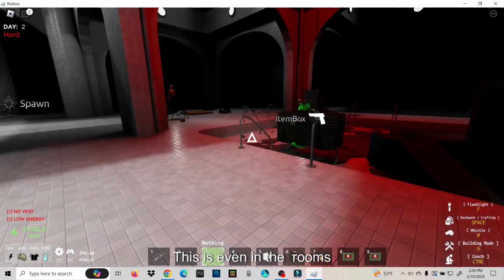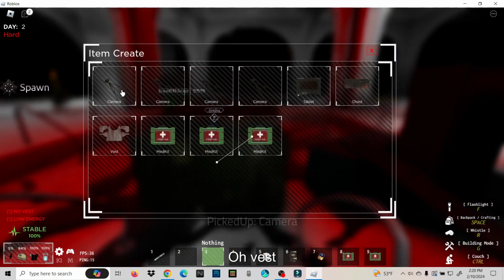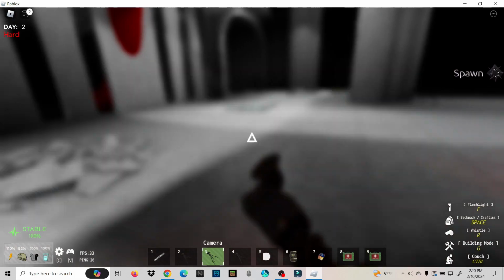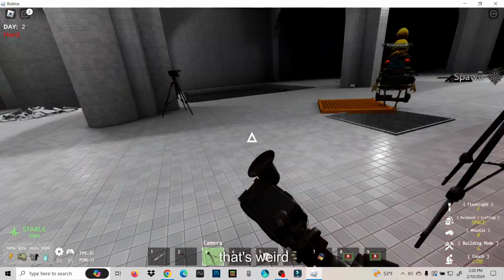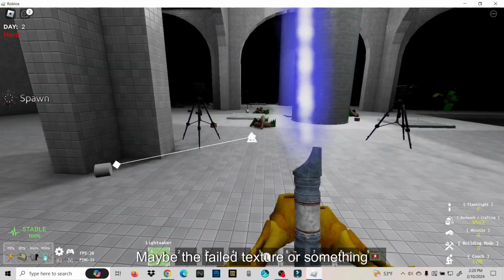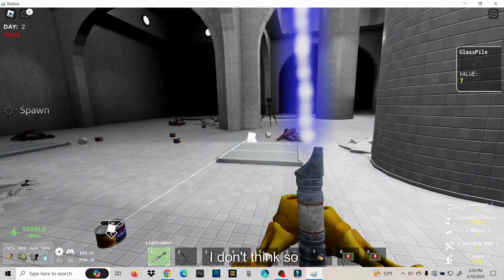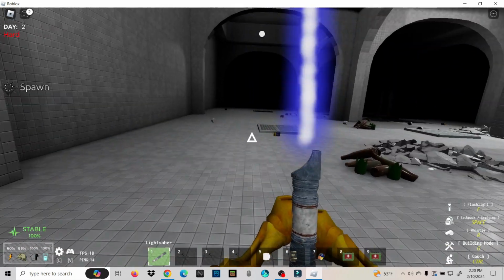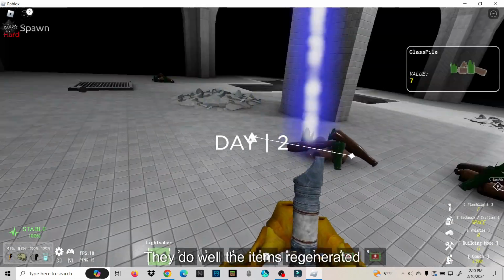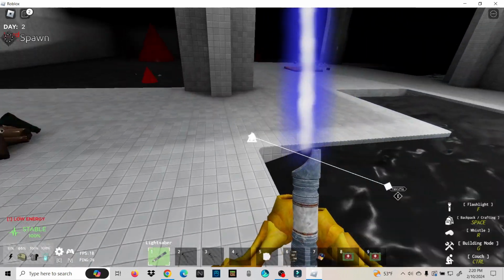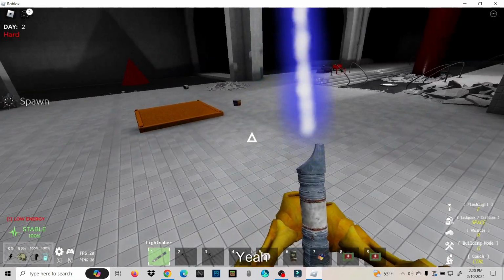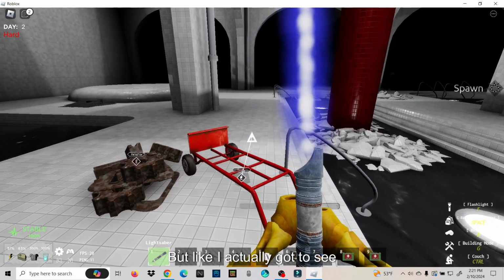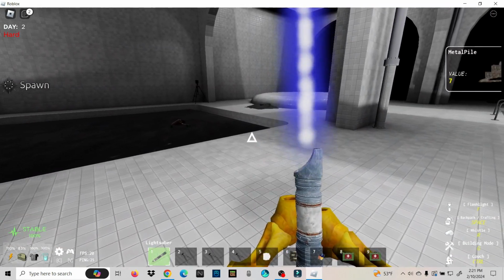Dude, this is even easier than the back rooms. Oh, a vest, yes. Oh, yeah. That's weird. Maybe it's a failed texture or something? Oh. I don't think so. I think it's just a color. Whoa, the items regenerated. That was weird. That's actually pretty helpful. I knew they regenerated a bit. But I actually got to see them regenerate. That was weird. And super laggy.